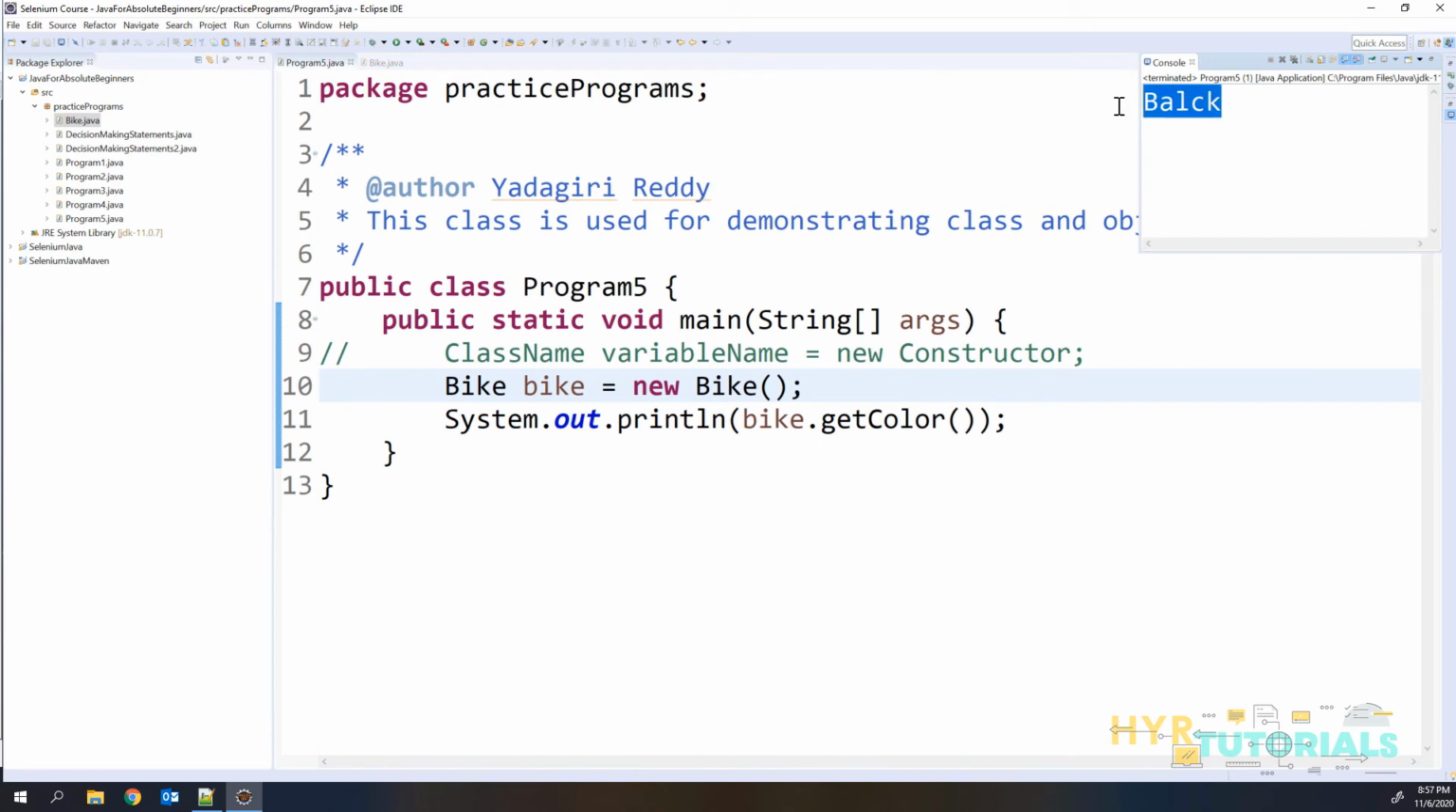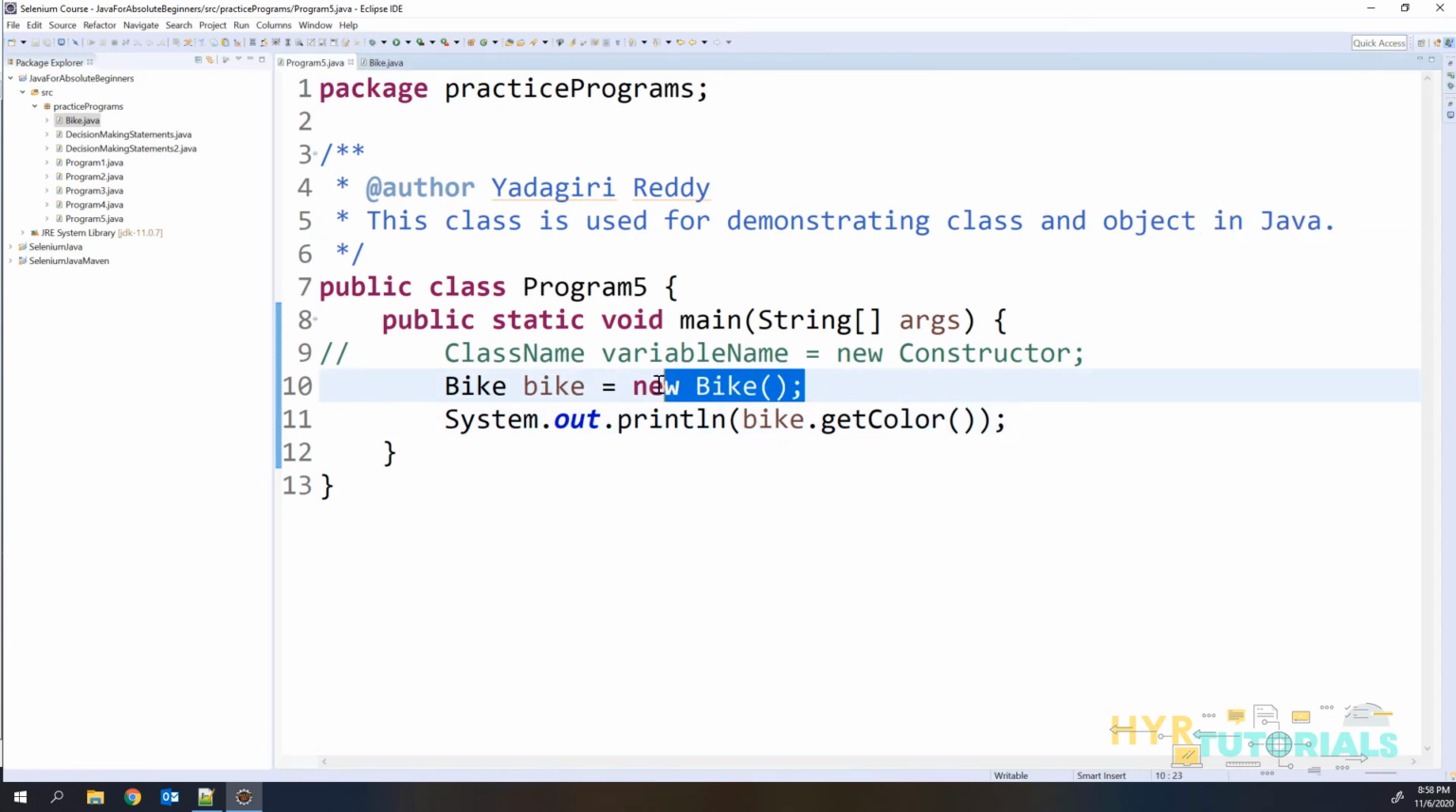Now you see we are getting black as a color, right? So here, whenever you create one object, this object reference will always be unique. That means, for example, if I create another object for this bike class, that object and this bike object will never be the same, okay?